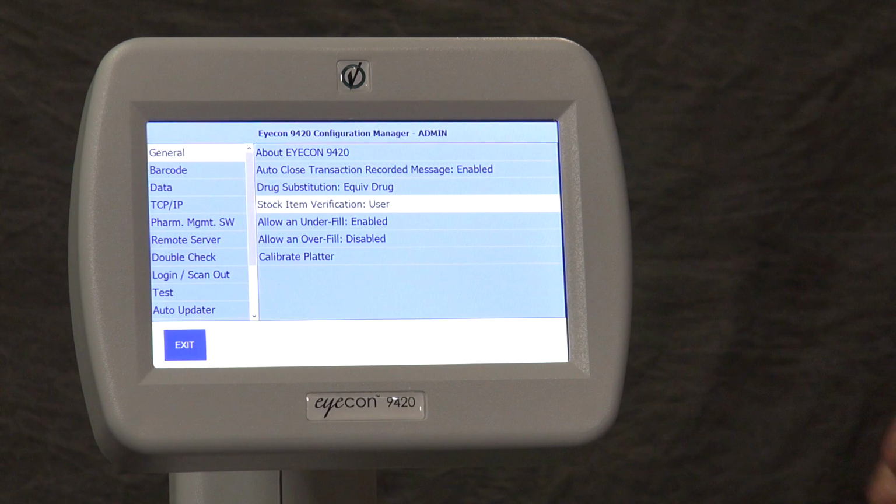So when you select user for the stock item verification, then after scanning the prescription barcode, the icon will bring up the scan stock bottle menu. But there will be an additional button on that menu that will allow the user to press skip validation in order to skip that step, and it will advance immediately to the count mode. Since the pills are already in the patient vial, there is no stock bottle to scan, so that feature is very useful and necessary in order to allow you to do that double count.